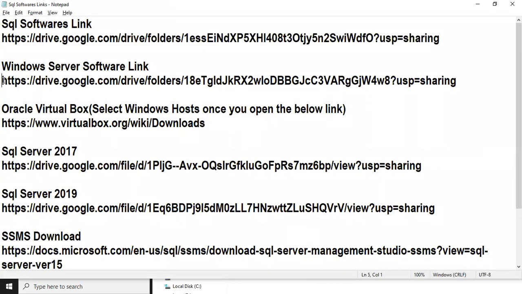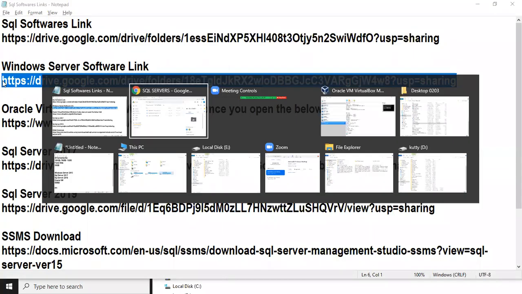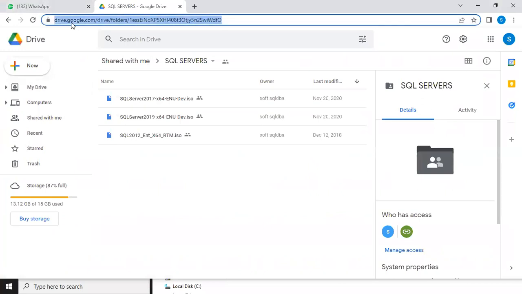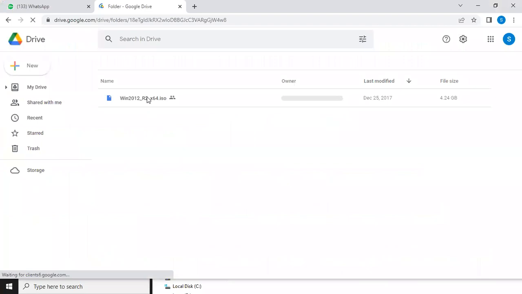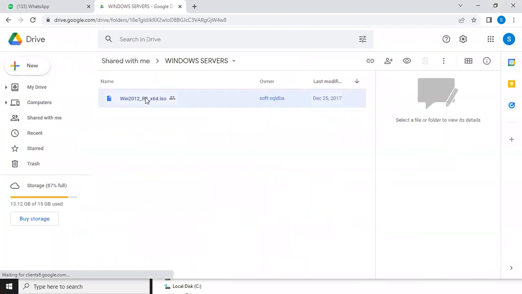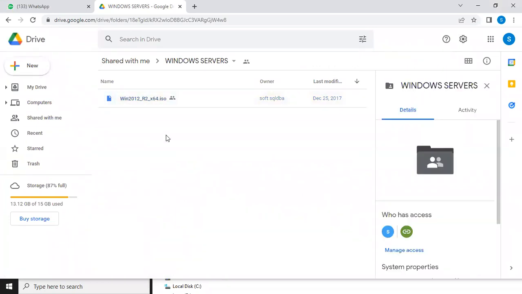This is the Windows Server link. Again, Control C, go to the browser, just paste the link here, enter. You will get the Windows Server, guys. Right click, just click on download. While trying to download, you will get one message, download anyway. We cannot scan, please download anyway, that kind of message. That is not an error, guys. Don't think that's an error. Just click on the download anyway option. Right click, you can see download.